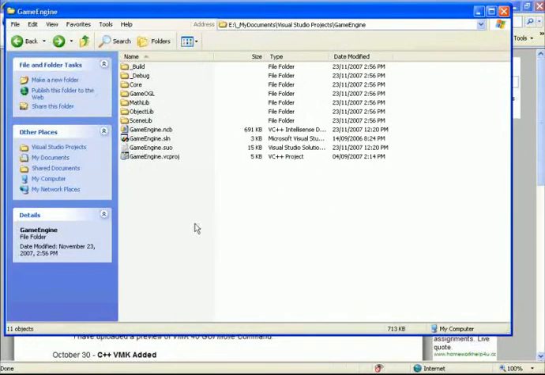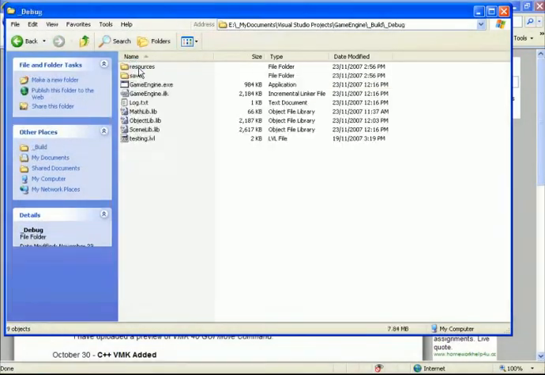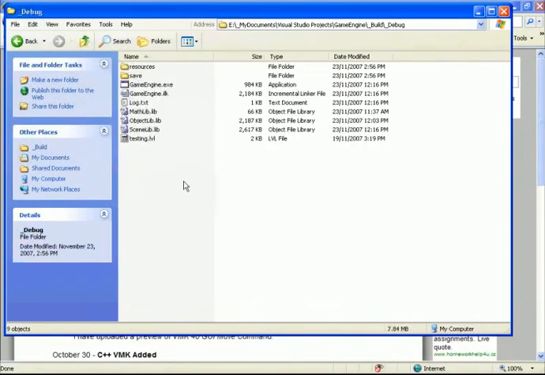If we take a look at our code, we've been developing inside a Visual Studio project called game engine. Here is all of our source code, and inside of the build directory we have a debug folder. This is where all the compiled code goes, the libraries that we create as well as the executable. And then finally when we run, we put all of our resources into here, and configuration files go into the save folder.